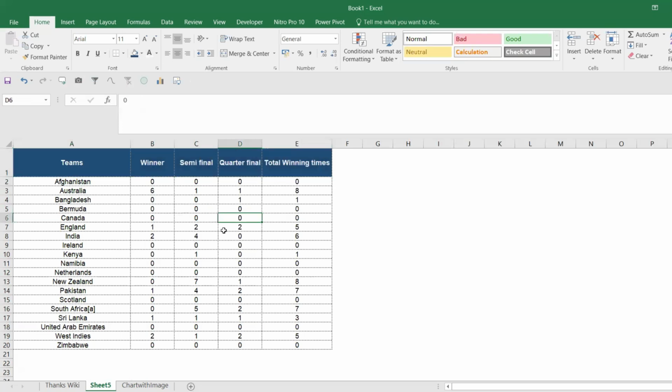Okay, now this is done. You see here, for example, let's say Australia has got 8 times: 6 times winner, 1 time semi-final, 1 time quarterfinal. Let's take an example of India: 2 times winner and 4 times semi-final and 0 times quarterfinal, right? Every time they went into either semi-final or final. So New Zealand has got 7 times, the most number of times they have gone, right?